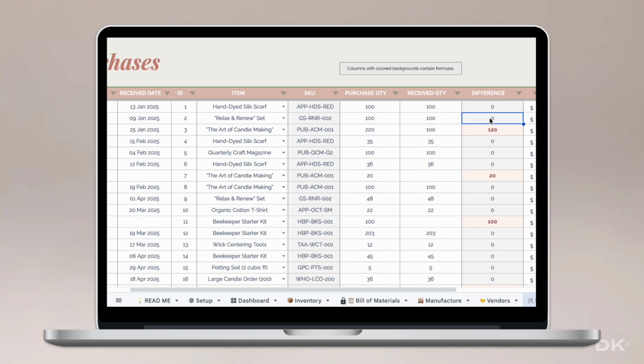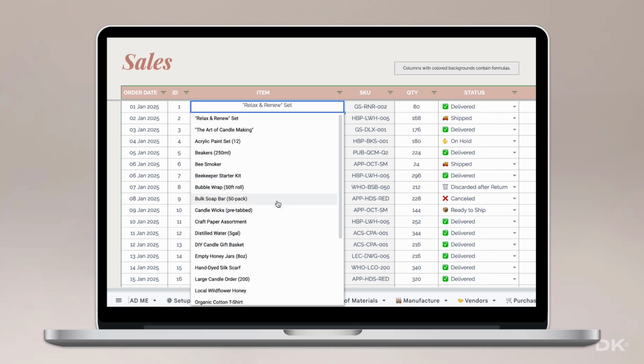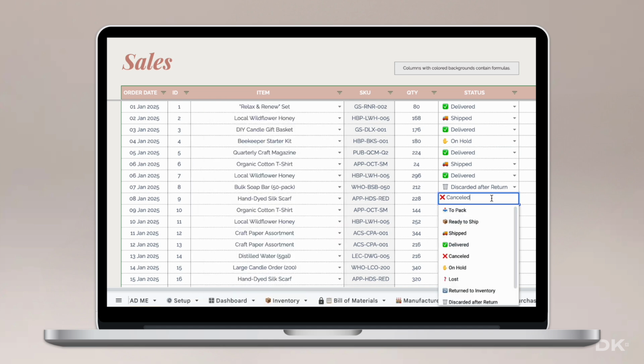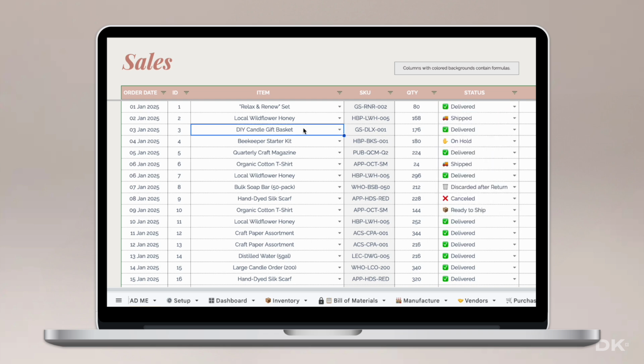Logging sales. Finally, we have the Sales tab. This is where you'll monitor customer orders as they move from to-pack to delivered. It's also the place to quickly track and manage any cancelled, lost, or returned orders. Any transaction you log here will automatically update your on-hand quantities on the Inventory tab. You'll need to fill in the date, item, and quantity. The SKU will auto-populate, and you can update the status of each order using the drop-down menu you configured on the Setup page. That about covers the flow of our inventory tracker.